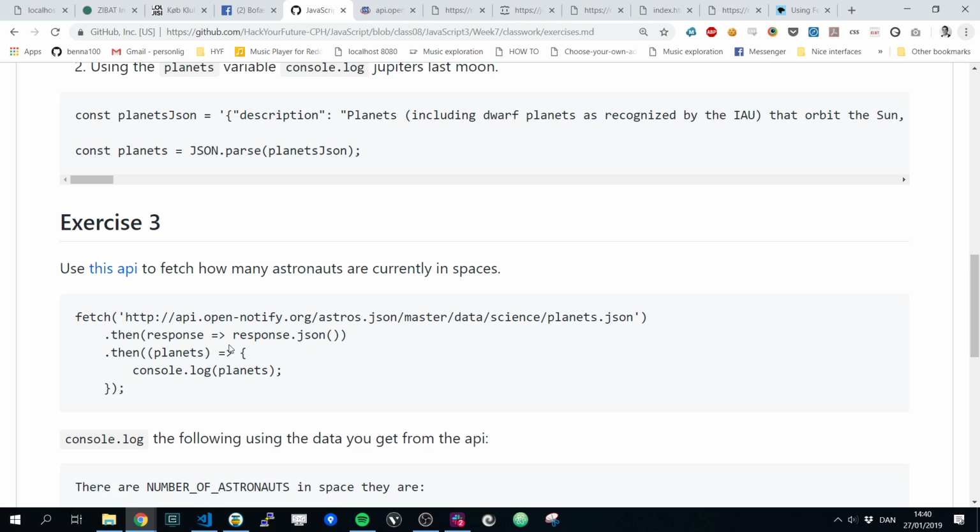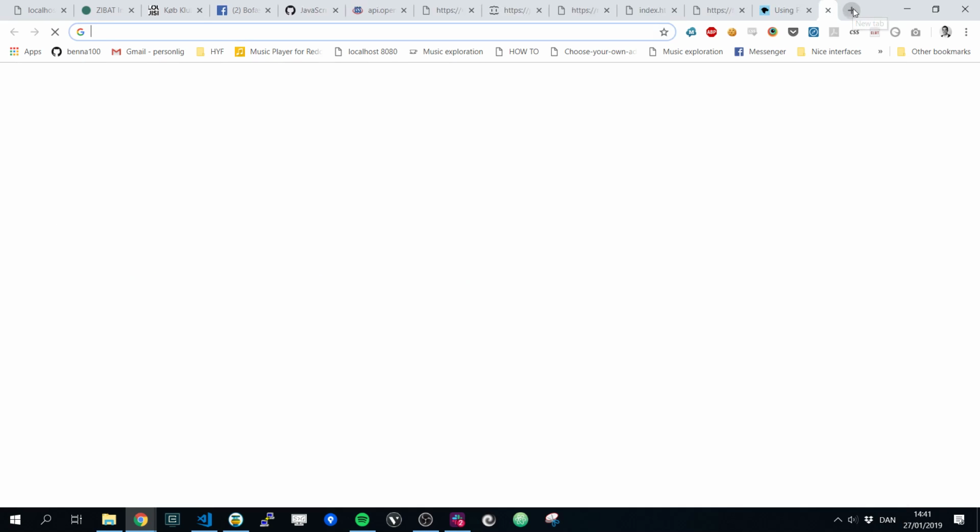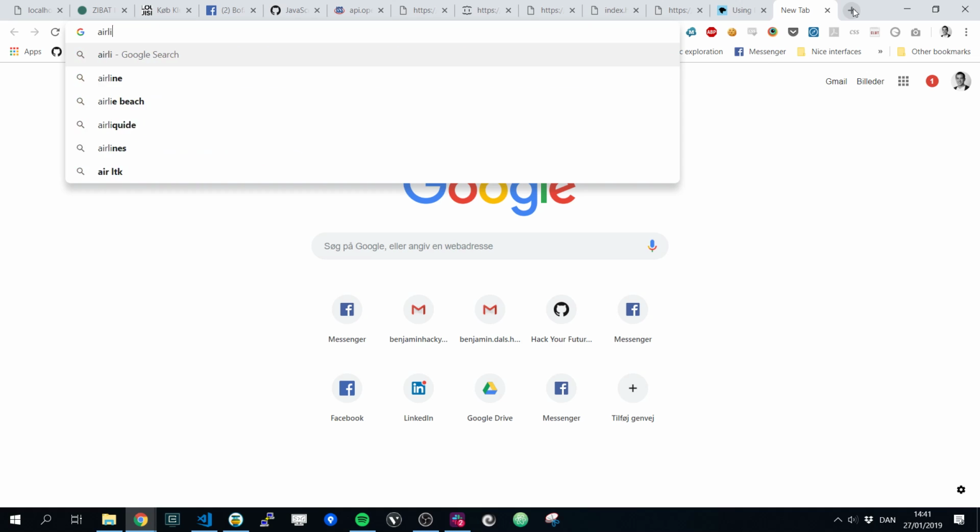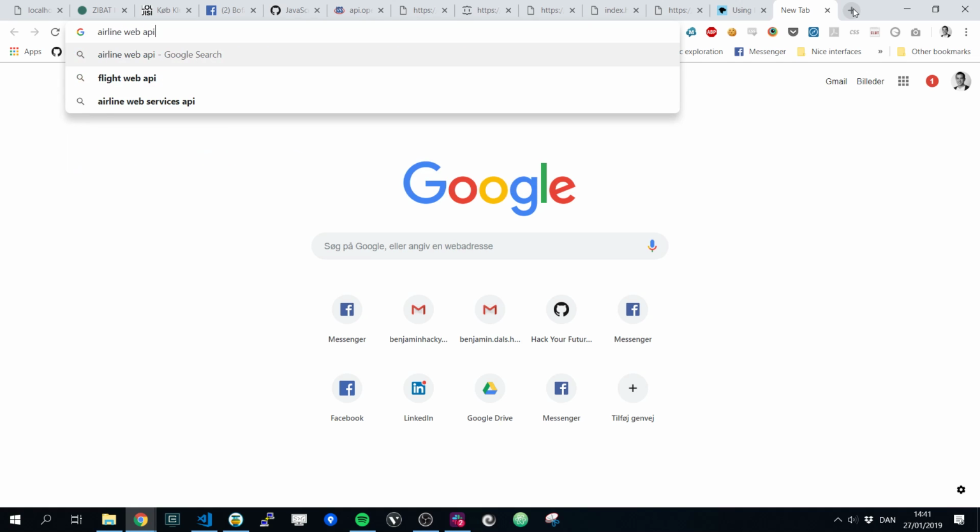That's for a specific example, like api.opennotify.org. For example, if you want to get some JSON file, first of all, does every site have a JSON file? Nope. So it's up to individuals if they want to share their data with someone else. Exactly. For example, if you are looking to get data from one airline and compare it with data from another airline, how can we find out if they have any JSON? So then I would search for airline web API, something like that.